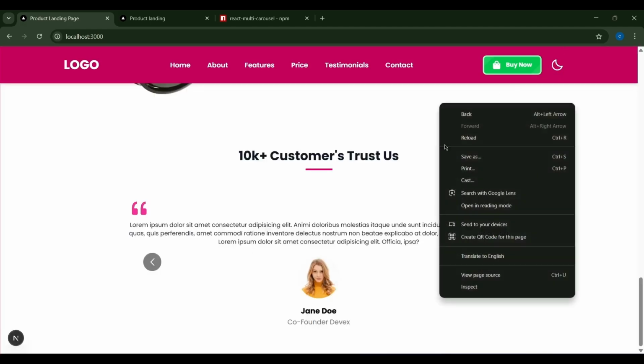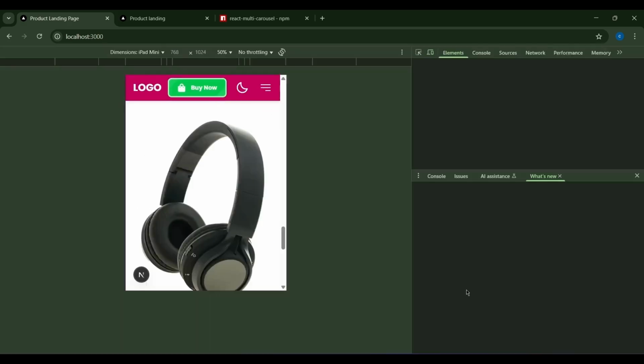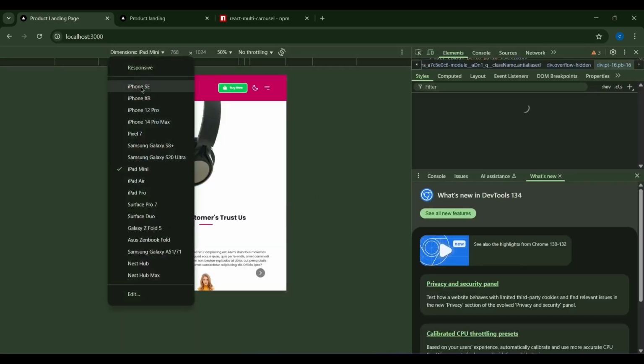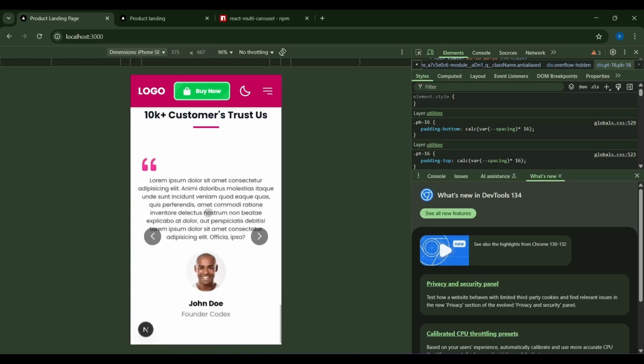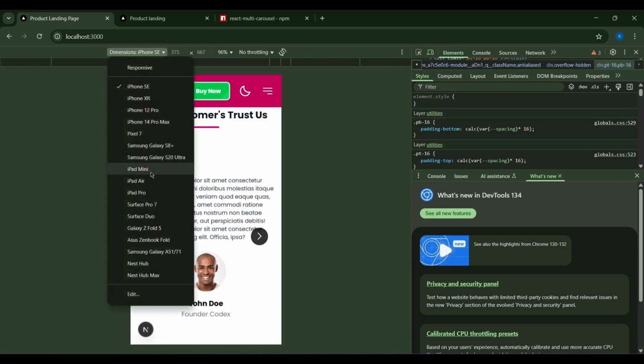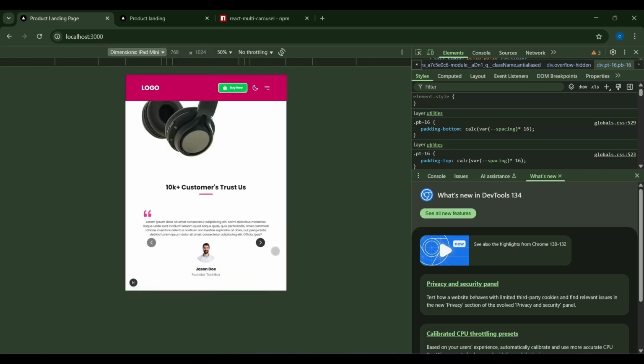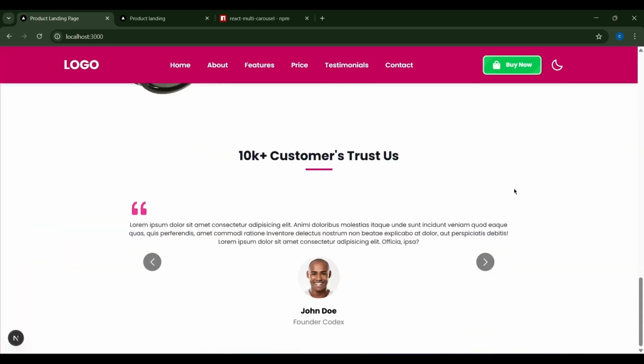And now let's check the responsiveness. So if I inspect and let's select mobile devices, you can see in mobile devices it fits perfectly. And let's check on the iPad. In the iPad it also fits perfectly. So our client review section is completed.